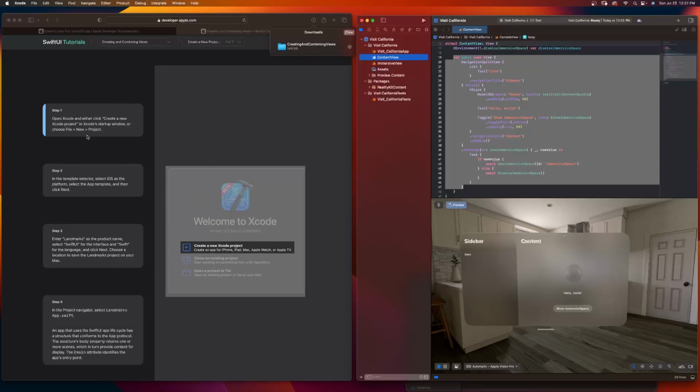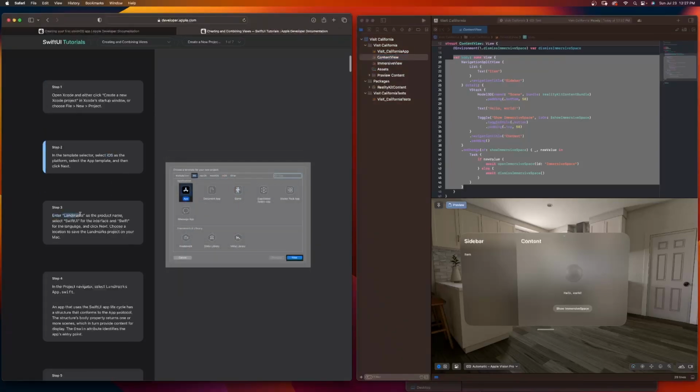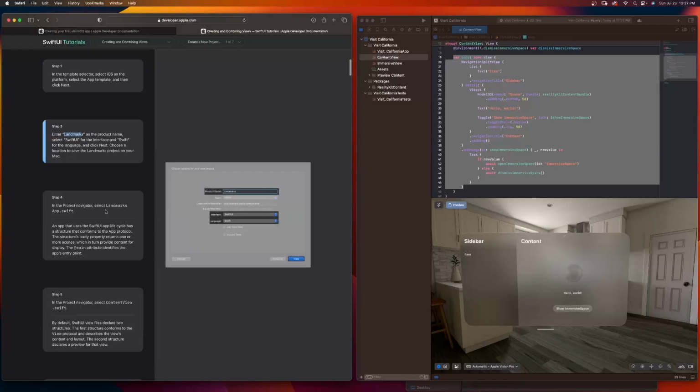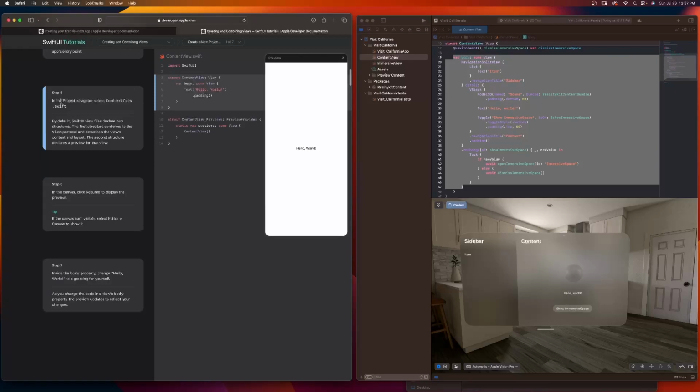We've already done these steps. Step 1, open Xcode. Step 2, we didn't select iOS, we select VisionOS. We click Next. We didn't call it Landmarks, we called it Visit California. Step 4, we've completed as well. Step 5, we've also completed. In the project, select the content view. The content view is already selected. You can see our preview here, which is of the Vision Pro, not the iOS app.